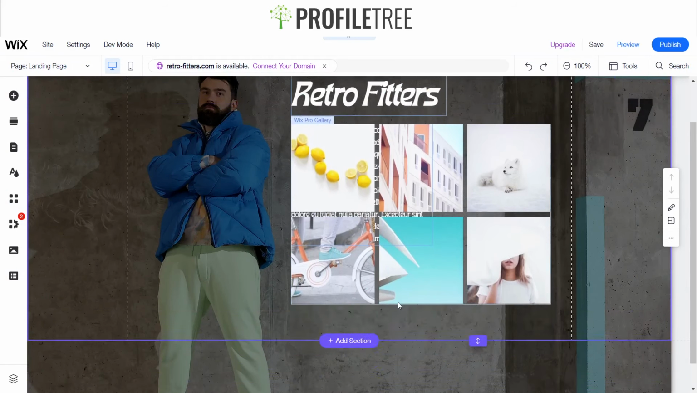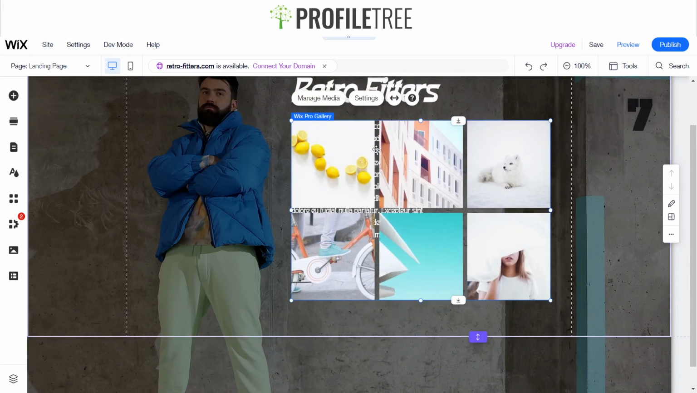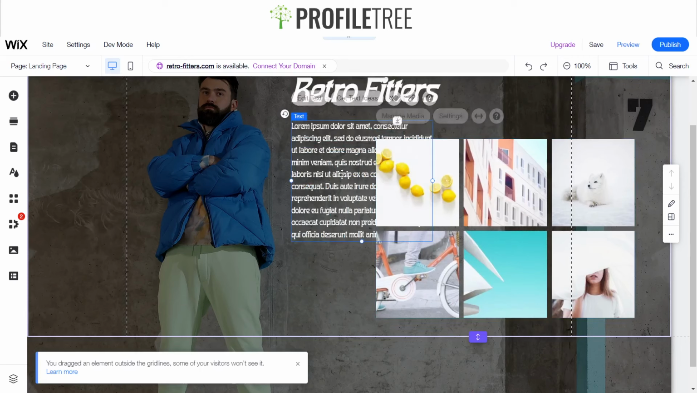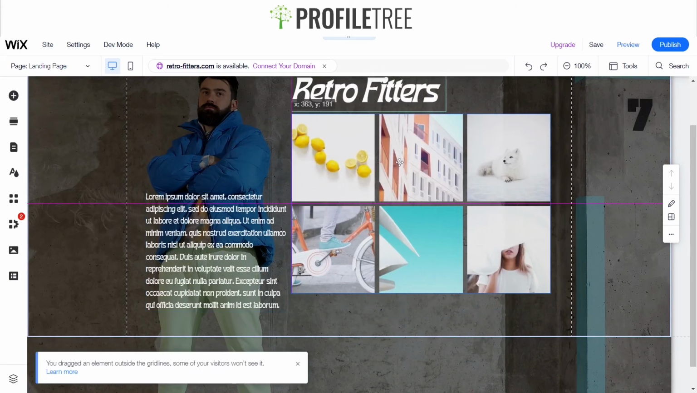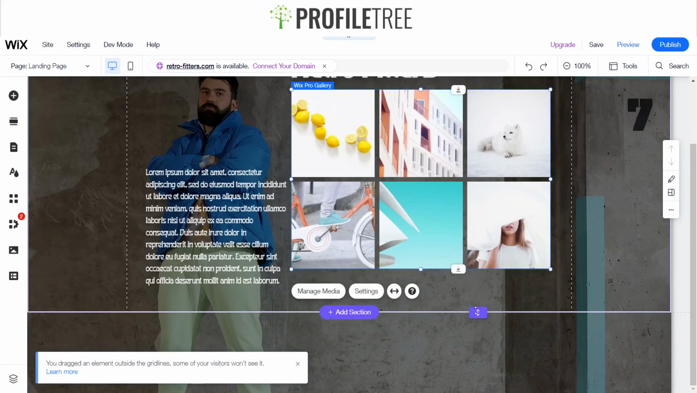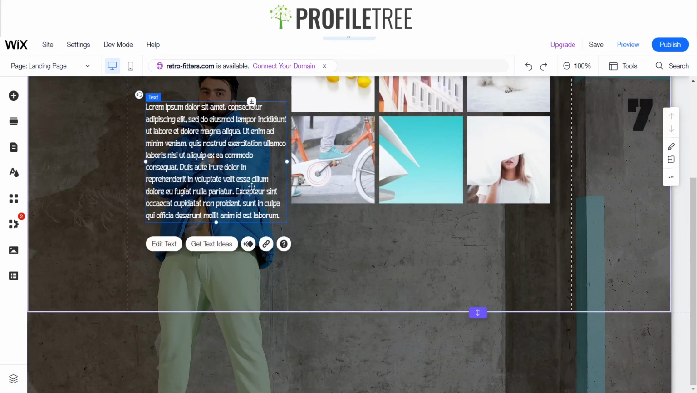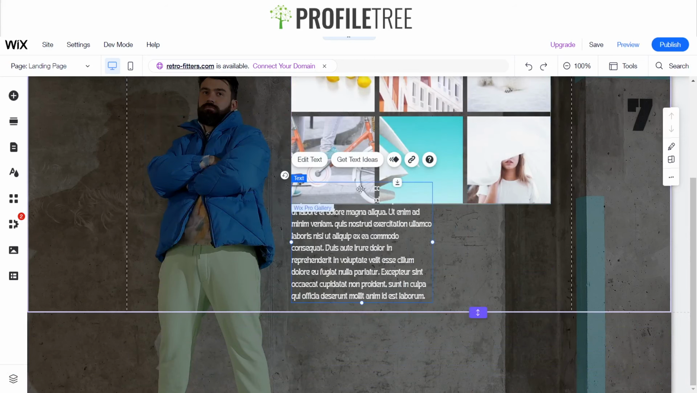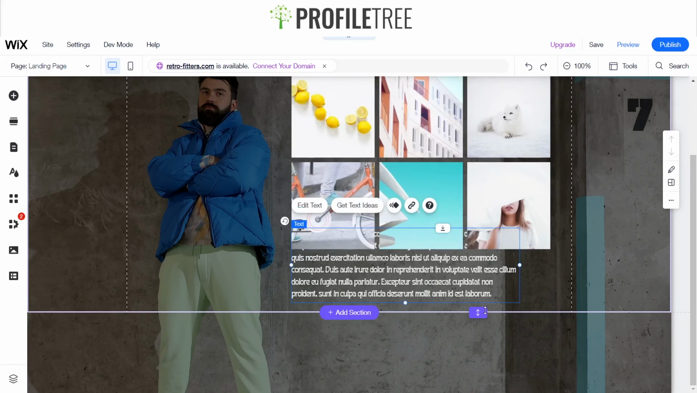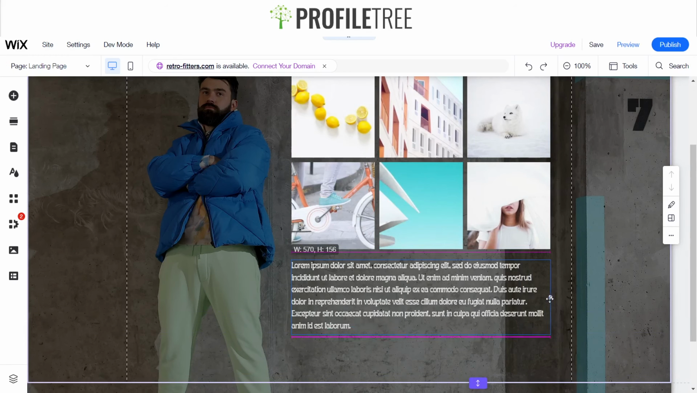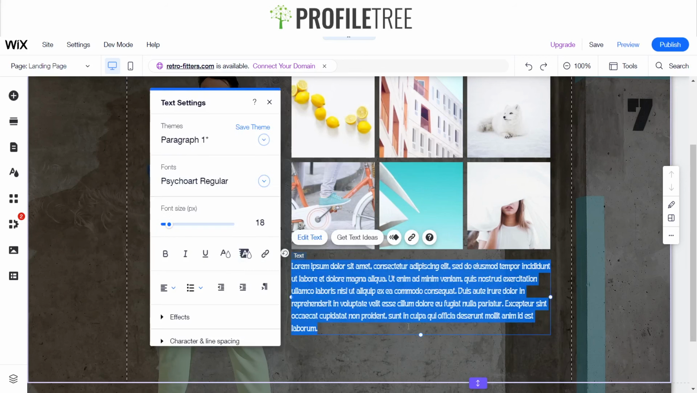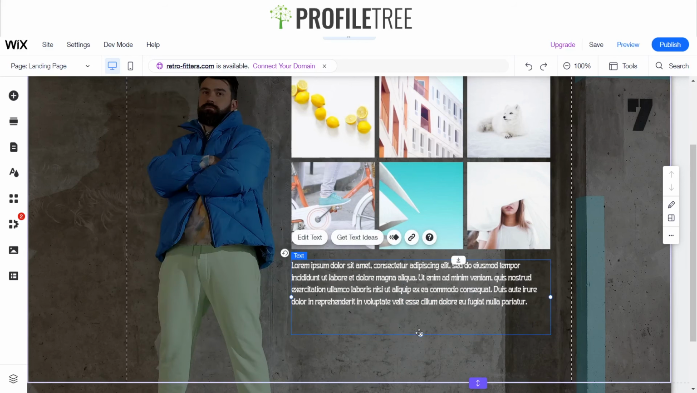The minute we are just tampering about with it. Okay, and stretch that out, drag this down. And just bring down that text a little bit. Okay.